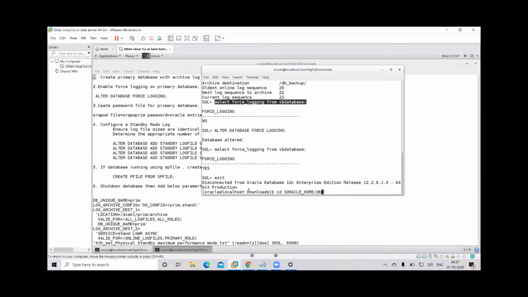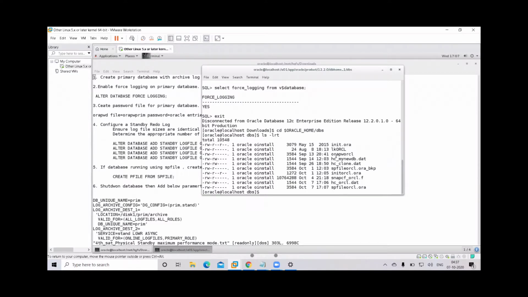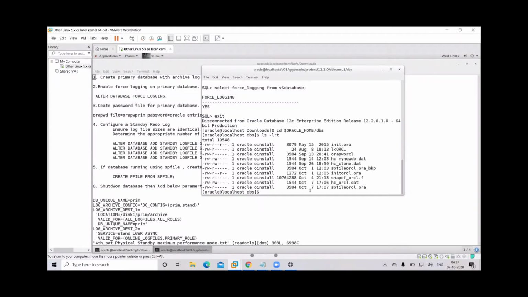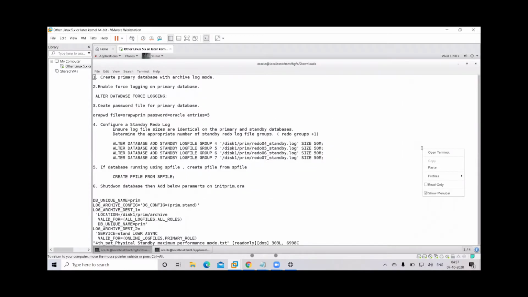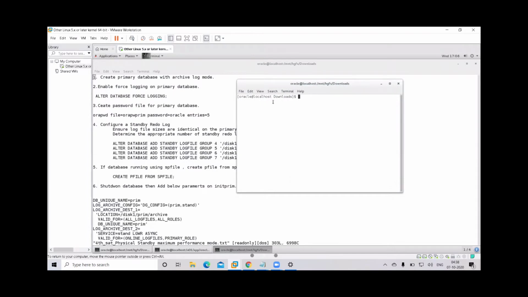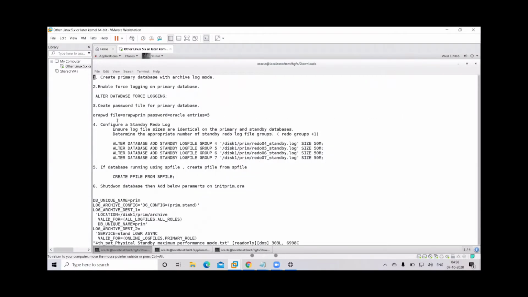Let's see. The password file will be by default in the dbs folder. So orapworcl, that is already a password file. That is fine. So how can I check? I will open the file, or I'll change the password. I think it will take longer, but we can check later.